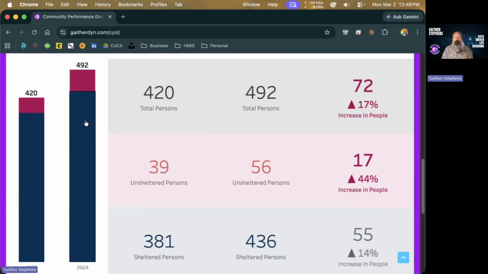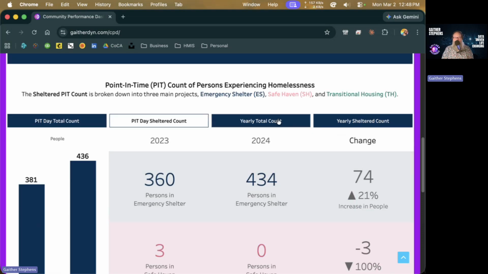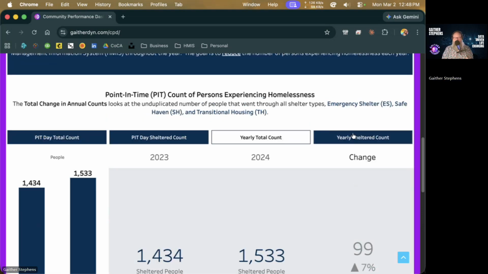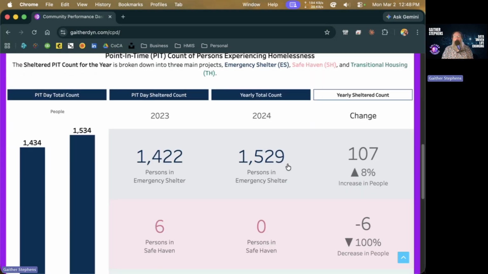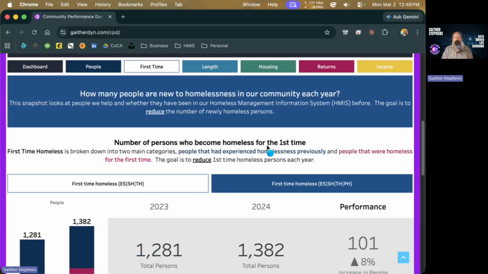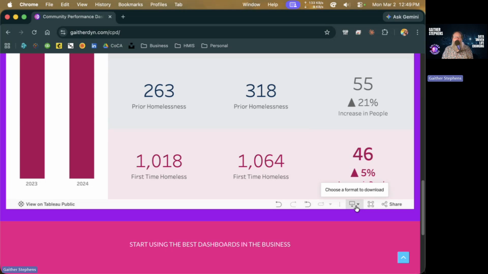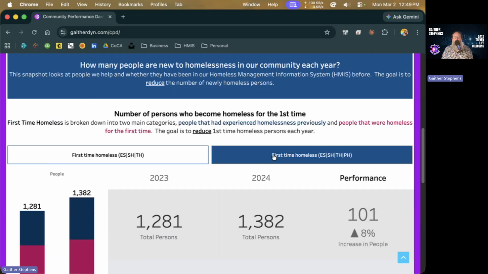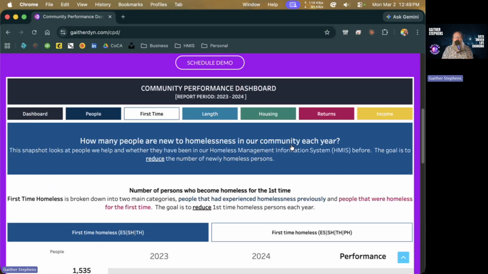And so I do have a year-to-year comparison, and also broken down by total people and sheltered. And then I can click through this and look at PIT day sheltered count, yearly total count, yearly sheltered count. And now what I'm doing is I'm visually exploring all of my system performance measures very quickly and very easily. And since this is a Tableau dashboard, I could also generate images to download for reports. I could do screenshots.